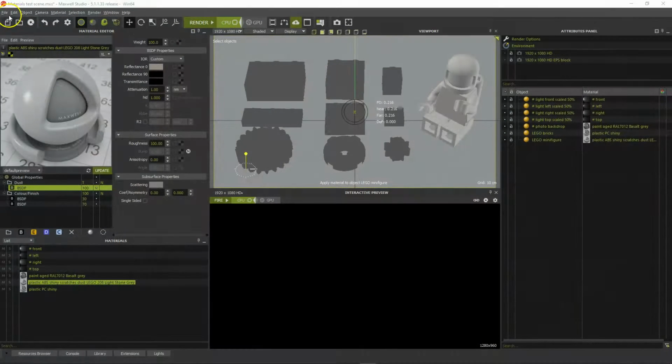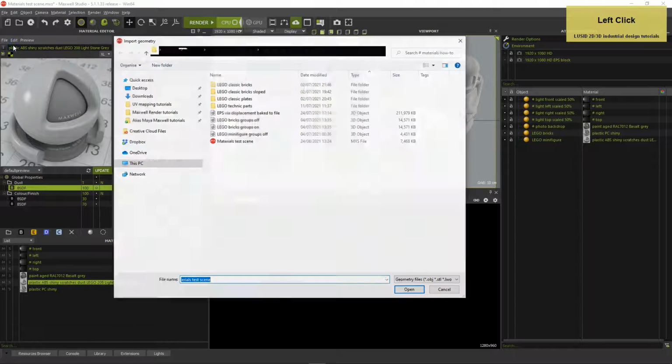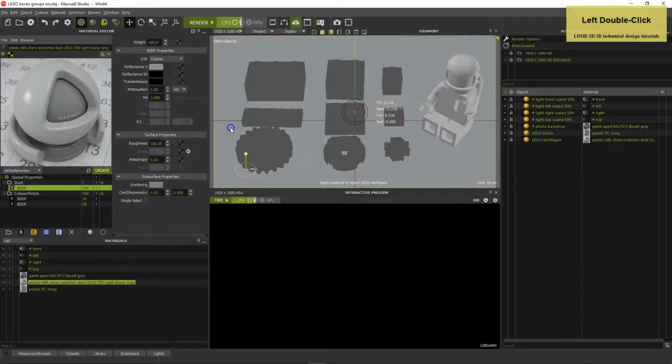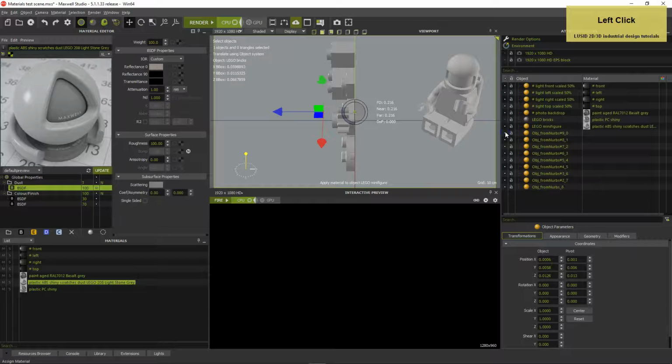PC Shiny with random colors. Import Lego bricks groups on and hide the previews, because for random colors we need individual objects, not a joint mesh as before.